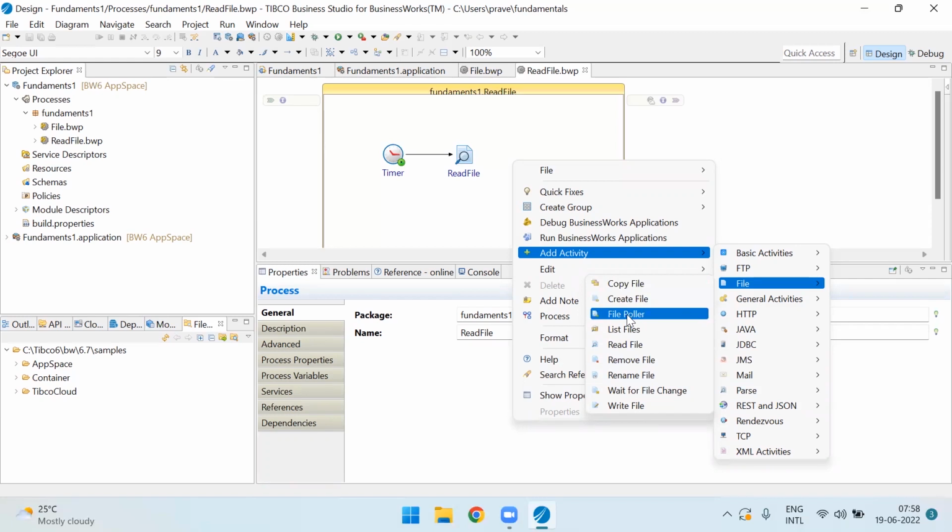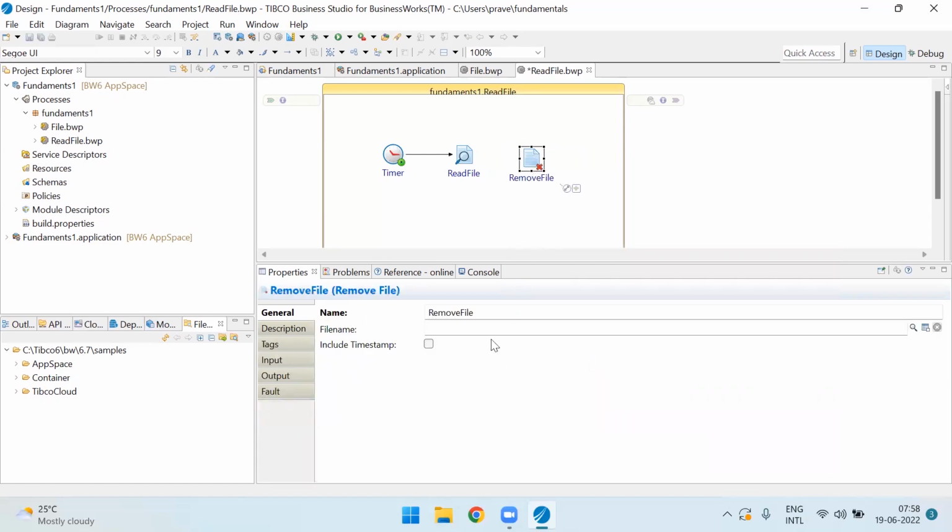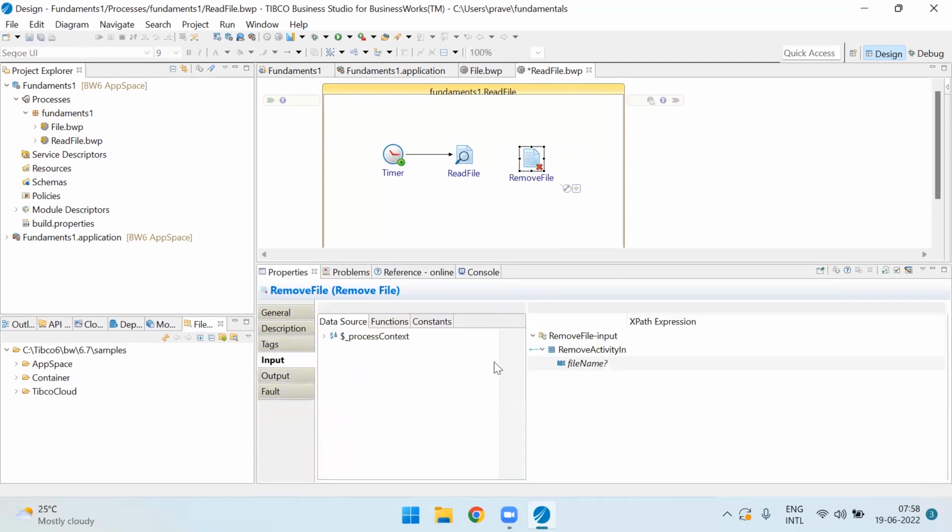There is something called file poller, which is very important. Okay, let's discuss that. And going to the other activities, we have a remove file, which will remove the file from a particular directory. We have to give the location. Okay, so here we have a remove file, and in the input tab we just need to give the directory and the file name, so the file will be removed by using the remove file.